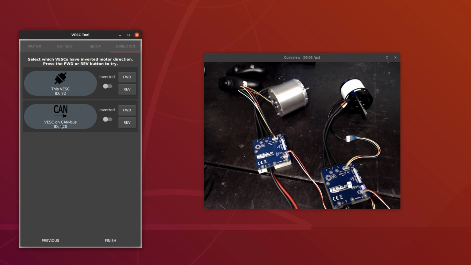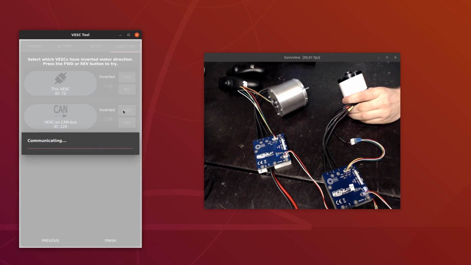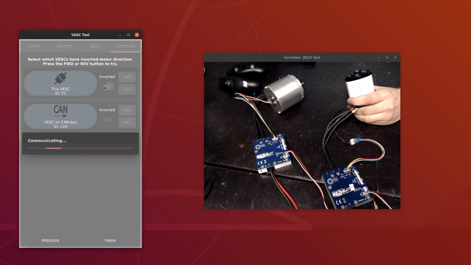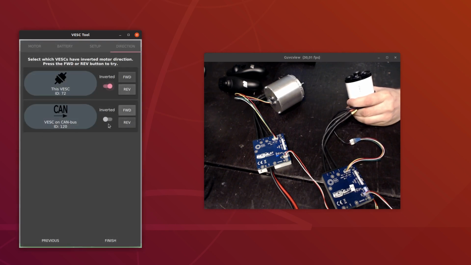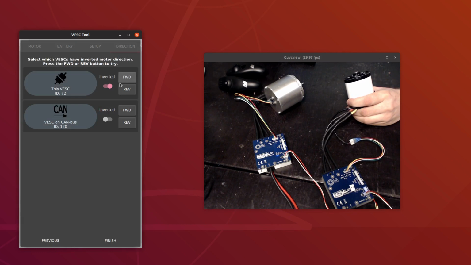And the purpose of this page is to figure out the direction of the motor. So for example, if you look at this motor, you can try the forward button. That was the other one. This one. And you can see which direction it spins. And for example, if you have it on a wheel and this is the wrong direction, you can click the invert button. So you can go through all of your motors here and figure out which are inverted and configure that. And you can also open this dialog later from VESC Tool.